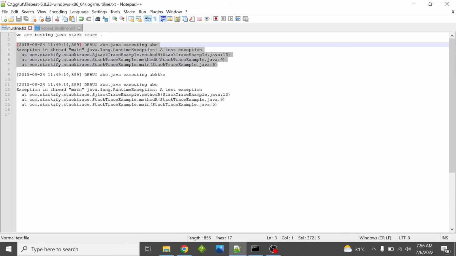That's why we must save the complete stack trace inside a single document, so that by looking at this stack trace we can understand what the exception is and where it is occurring. But if we do not save the complete stack trace in one place, then just looking at a single line, it would be difficult to understand the complete exception. That's why we read the complete stack trace and send it to Elasticsearch.